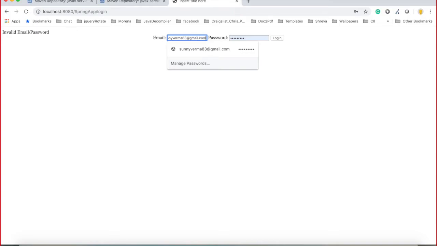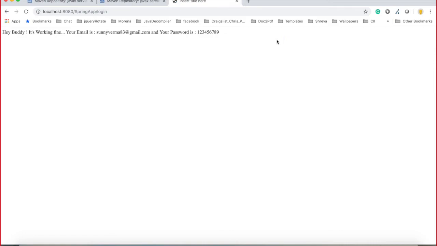If you are going to use sunnyverma83 at gmail.com, a password, I didn't add any validation in the backend side for the password. You can also add the validation for the password as well. So I'm going to add any password, then click on the login. It will redirect to the welcome.jsp. It's working fine. Your email ID is sunnyverma83 and your password is fine.